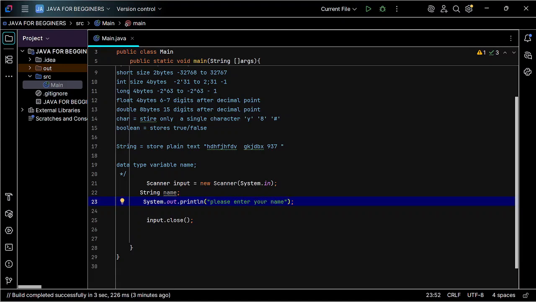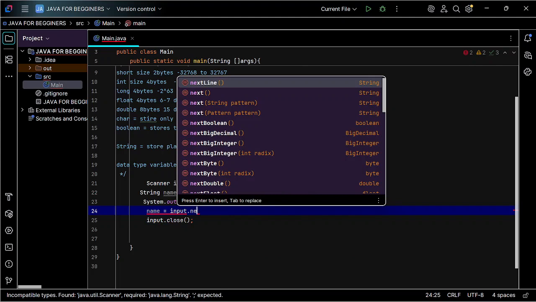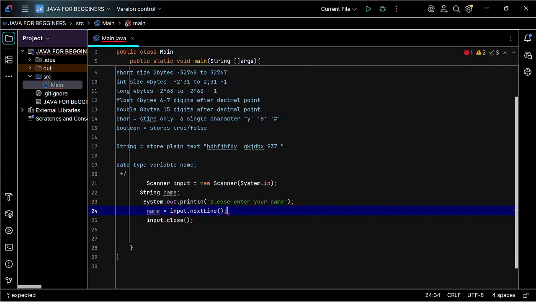like this. Next, I have to write the code which will enable the user to type in a command line or in your terminal. First I'm going to say name is equal to, so I want the name to store whatever value the user is going to type. I'm using my input object dot next. If it's a string, we say nextLine. If an integer, we say nextInt.